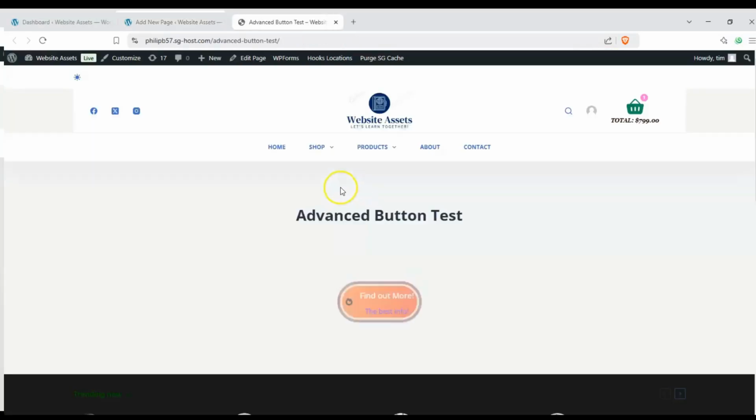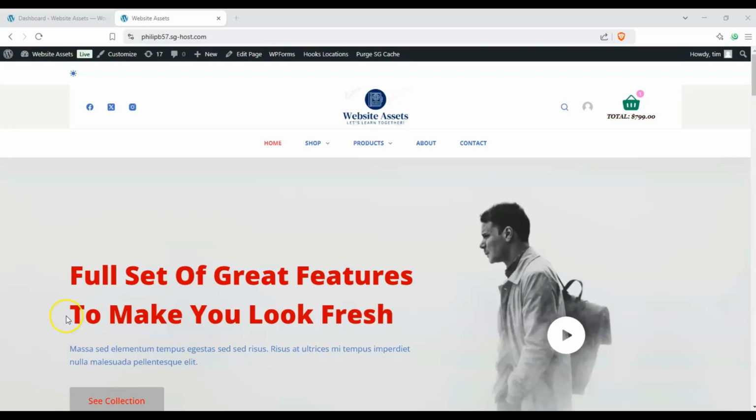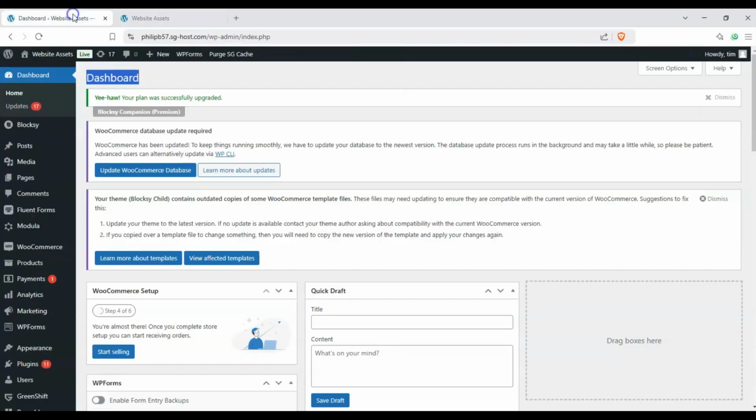In this video, we're going to be taking a look at GreenShift's advanced button block in WordPress. This is a mini-series about taking a look at GreenShift's blocks individually. So to get started, let's go ahead and make a brand new blank page so we can focus on just this one block. There's a couple ways to create a brand new page.